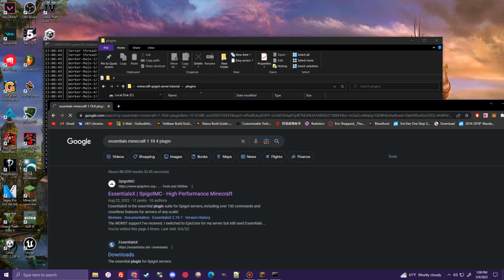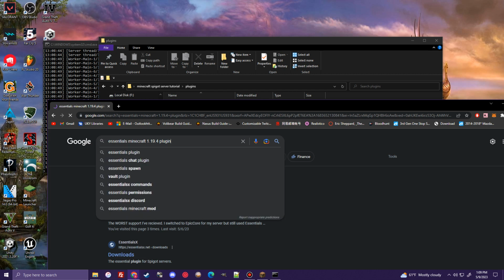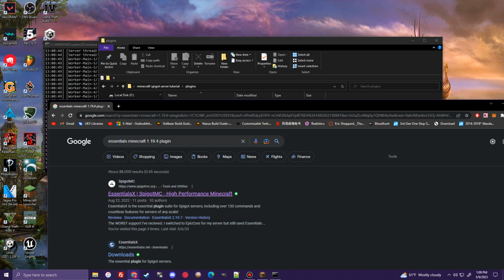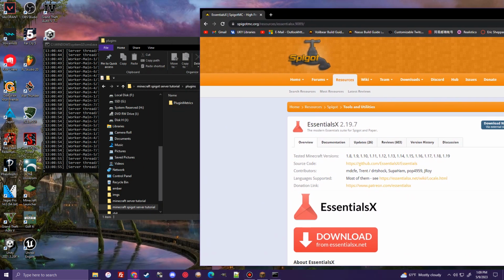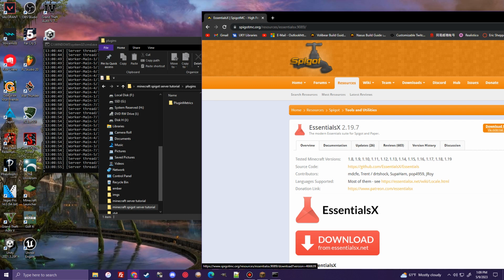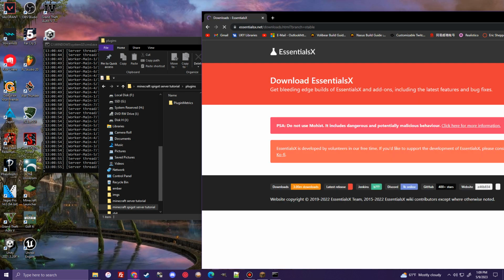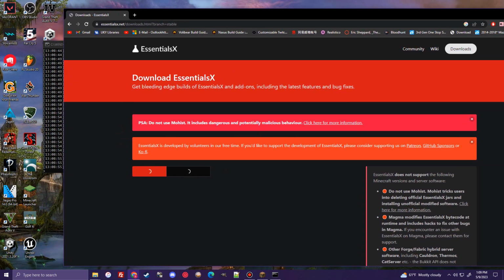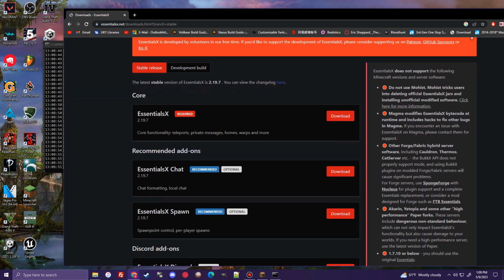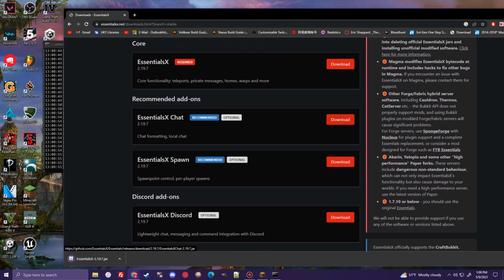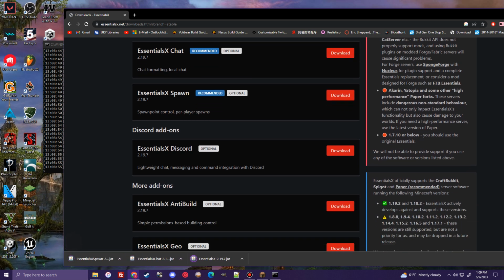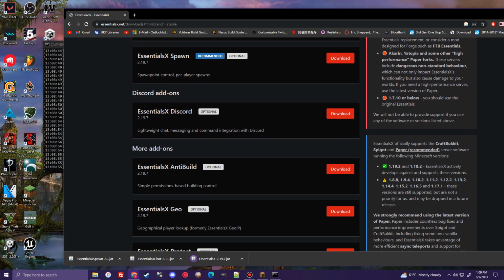Last time I did this, it was pretty simple. Okay, if you put plugin, it comes right up. It tries to show you mods, but you'll need EssentialsX, and I'll make sure that this is linked down below. So I'm going to go ahead and just hit download now on this. It's going to take me to the EssentialsX website, and typically the only things you need are EssentialsX itself, chat, and spawn.